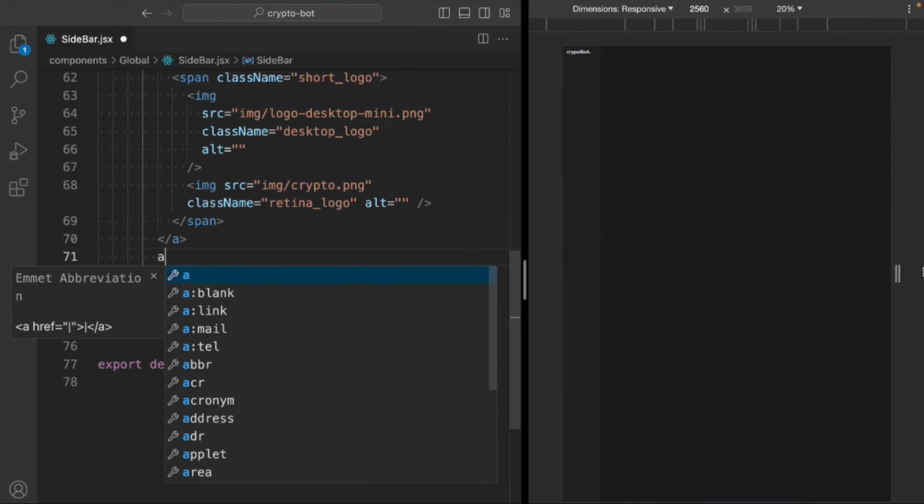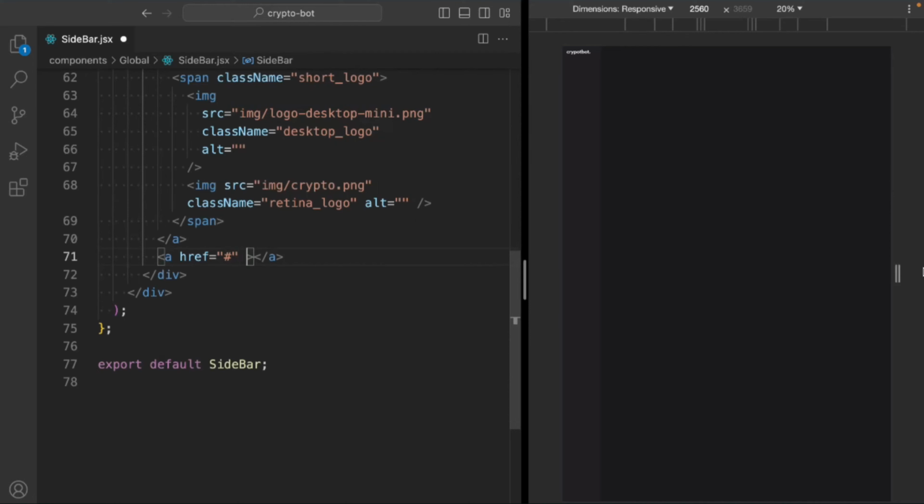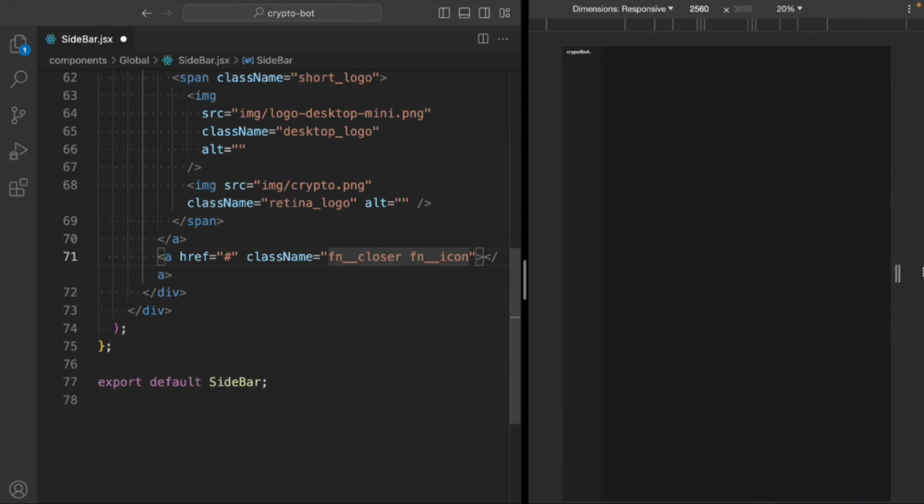Now come back, we'll take an anchor and we'll have a class called fan--. So here we are using two dashes. That's the thing which you have to keep in mind. When I'm using two dashes, you have to use the two dashes. If you use one, the styling will not work. So we'll say fan--closer, and it will have another class called fan--icon-button, and we'll have a desktop-closer.